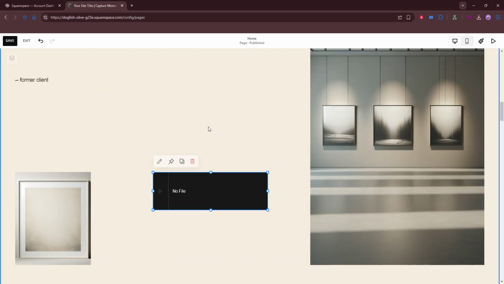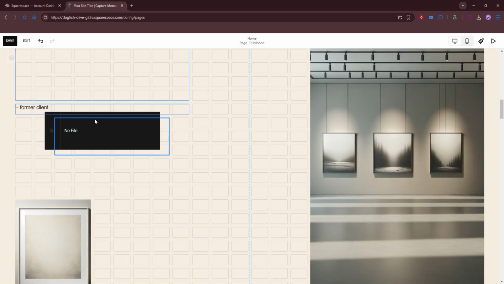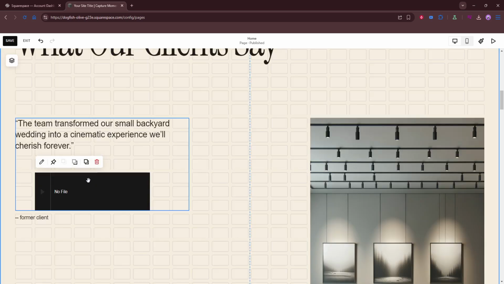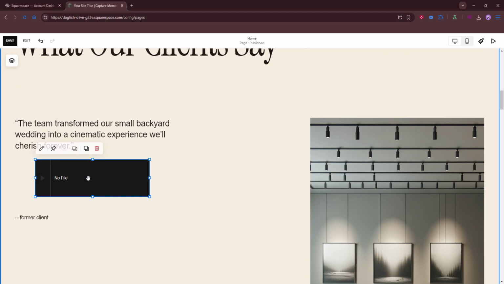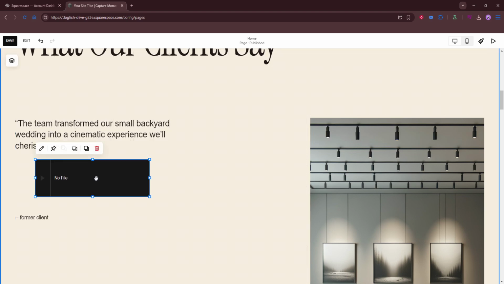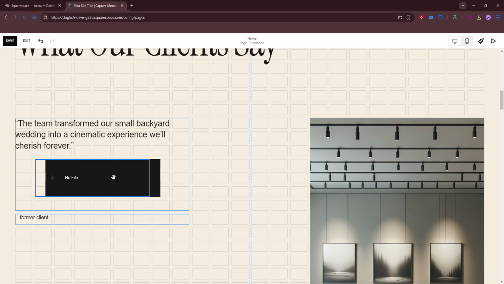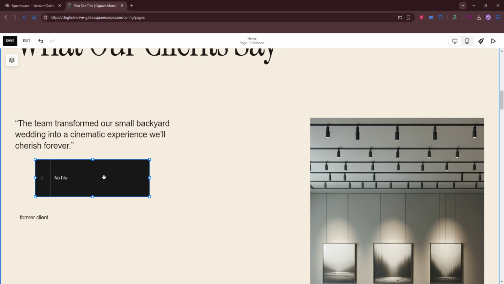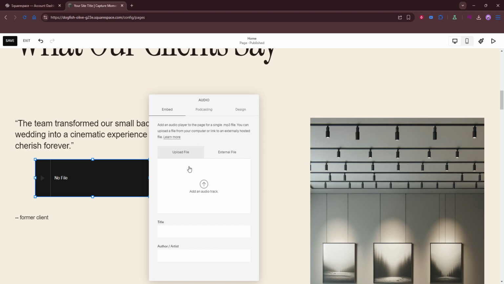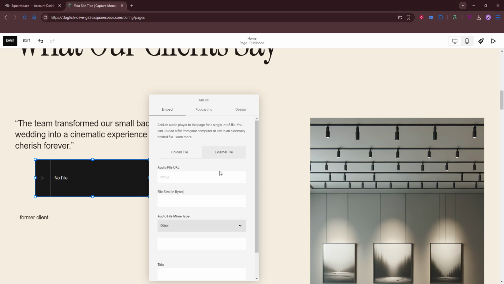Common formats like MP3 work well and usually provide a good balance between quality and size. Use clear file names and add a title and description inside the block to help listeners understand the content. If you're linking to an external audio source, paste a direct link to the audio file itself, not just a web page. Make sure the file is publicly accessible so the player can load it.